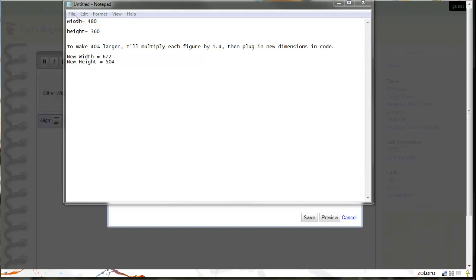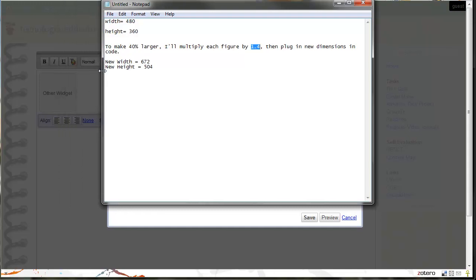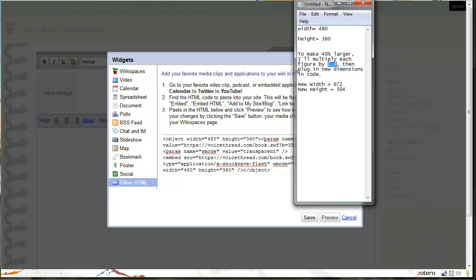I know you all probably know how to do this, but just to be clear, the width was 480 and the height was 360. To make this 40% larger, I'm going to multiply each figure by 1.4, and then plug the new dimensions into the code. The new width is 672, and the new height is 504 after doing that multiplication.